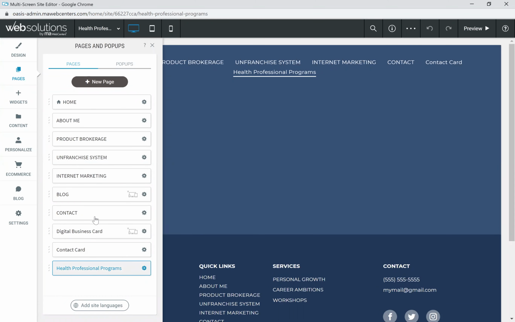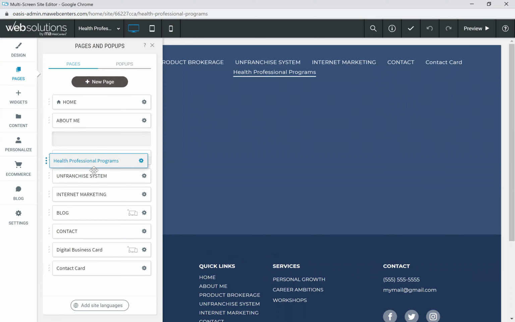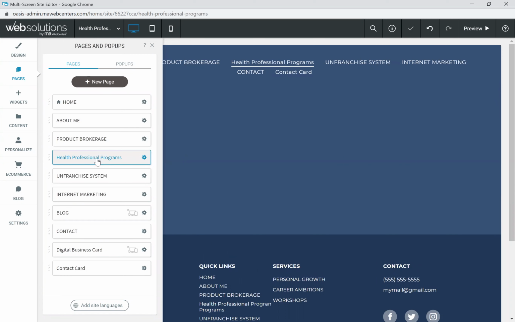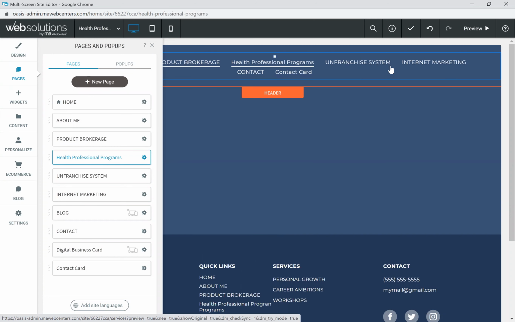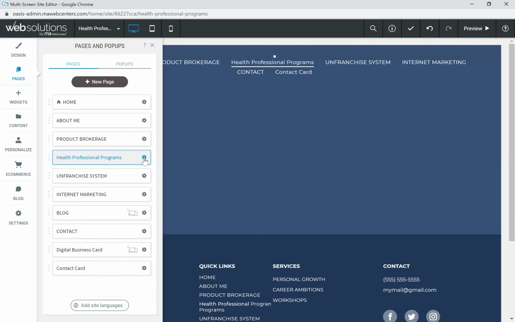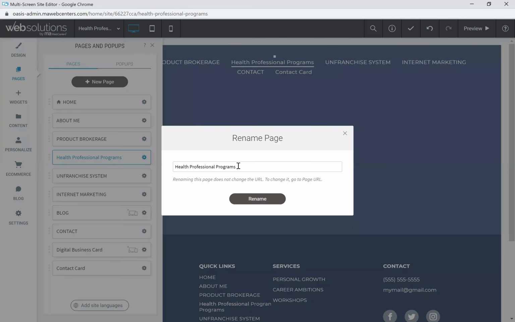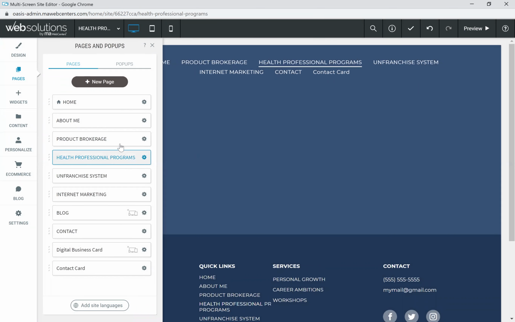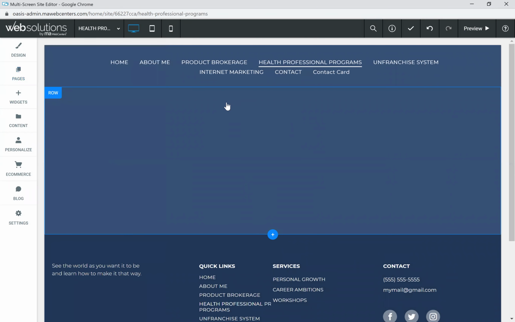Now, I can also click and drag this to reorder it, and maybe I want that underneath the product brokerage title. Now, one thing I will alert you is that however you type the title here is how it appears in the menu. So everything currently has an all caps naming. So my recommendation is to make sure that it's streamlined, and I'm going to rename this, and we are actually going to do caps lock. And rename it. Okay, now we're on the health professional page, and you'll see that it is a blank page, and it also has the same formatting as our other pages.